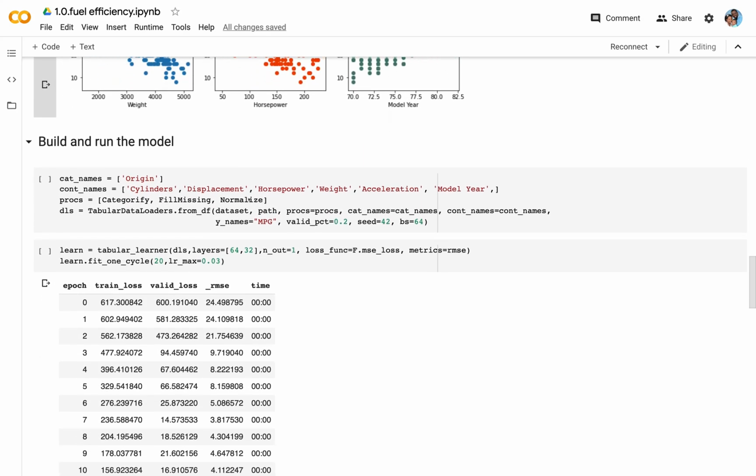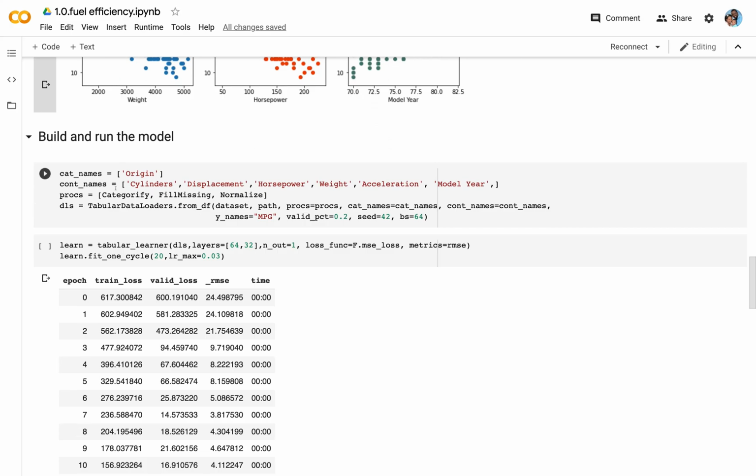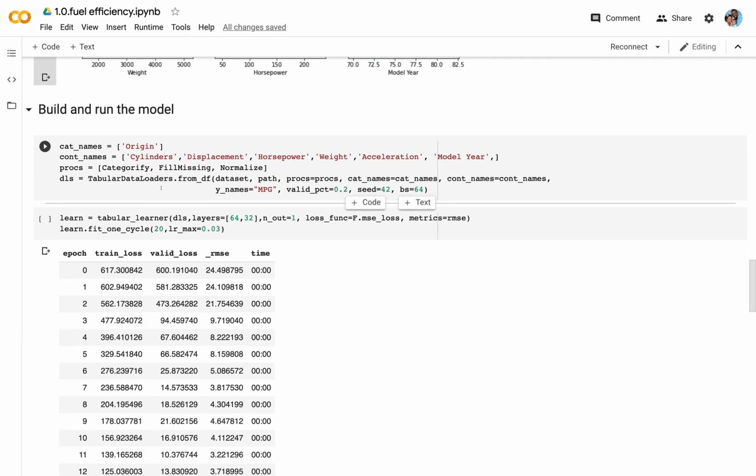Okay, so let's now build the model. We'll build the model quickly. I'm not going to explain this straight away, but once we've built the model, we'll see what we've done. This is how this DLS will be our data. So we want to build the model.